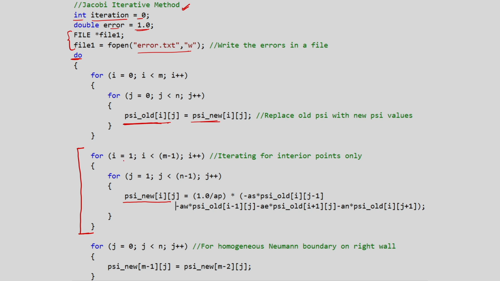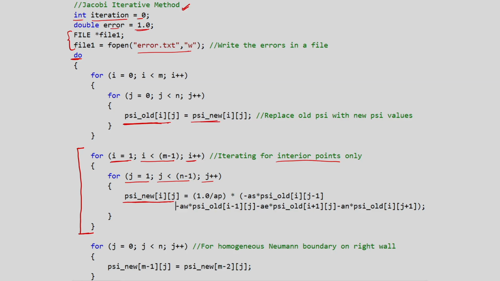So, you can see here, now psi new ij, you can see the loop. Okay. So, now we are looping over the interior points, all interior points we are looping. So, you can see we are starting from i is equal to 1, because the boundary values we have given at i is equal to 0 and i is equal to m. So, interior points will be i is equal to 1 to i less than m minus 1, and i++. Similarly j is equal to 1, j less than n minus 1, j++. Now, we are calculating whatever governing equation you have discretized and written as the final algebraic equation of that Laplace equation, that we are writing here in the Jacobi iteration method.